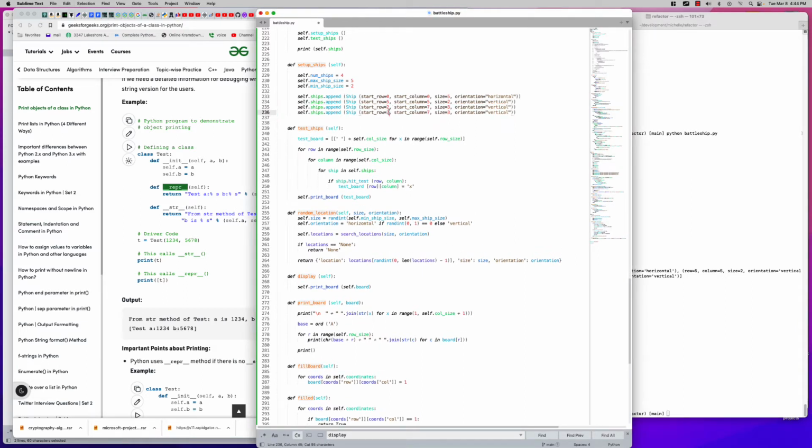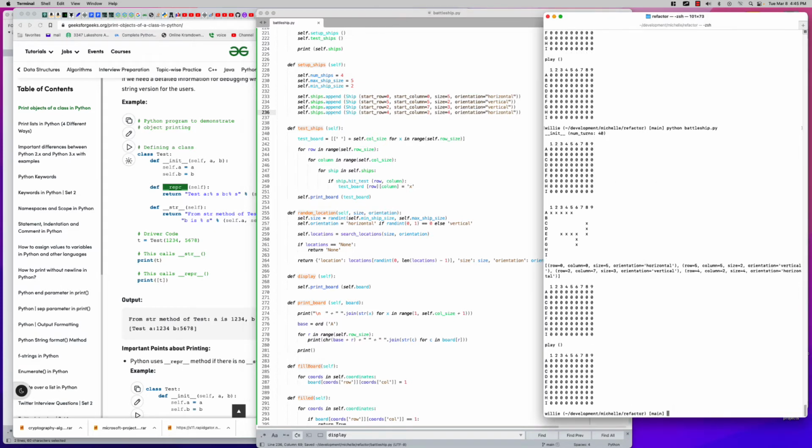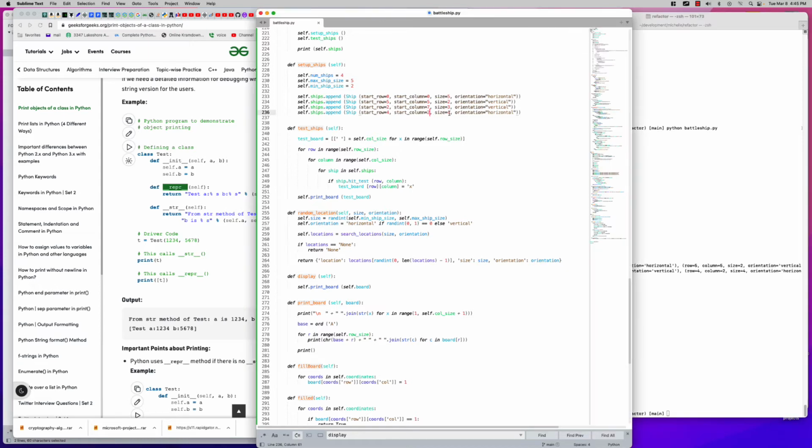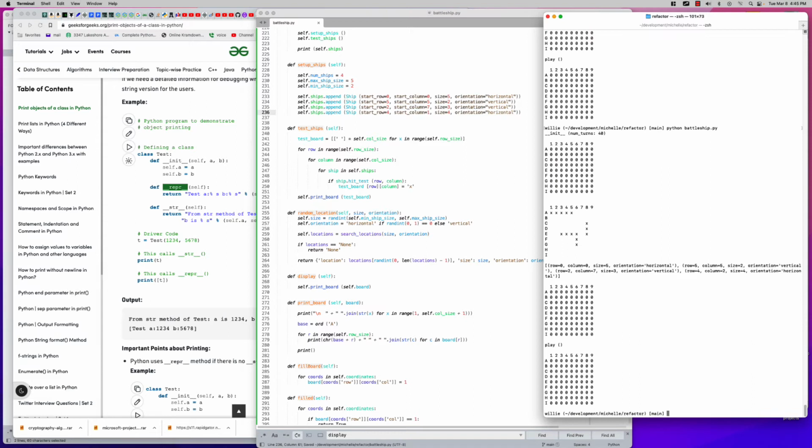Let's put this one on row 4. Let's make it horizontal 2. Let's start in column 3. Let's start in column 2. And let's make the size 4. So now we have 4 ships. And this is as I expected. We went too far. So let's just go column 1. Okay. Yeah, that's right. So that one was over here before.